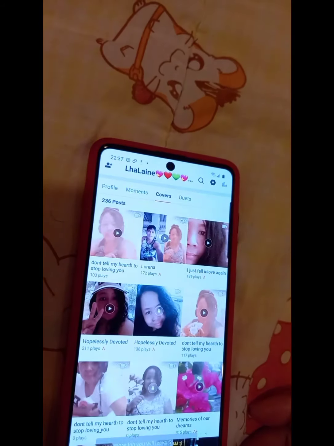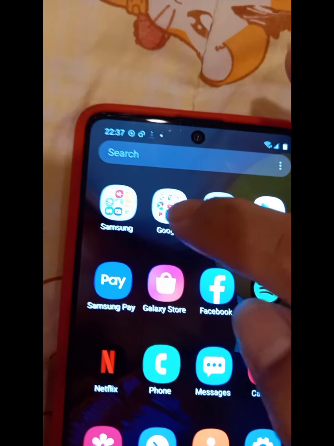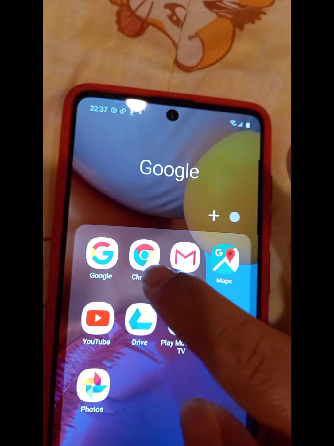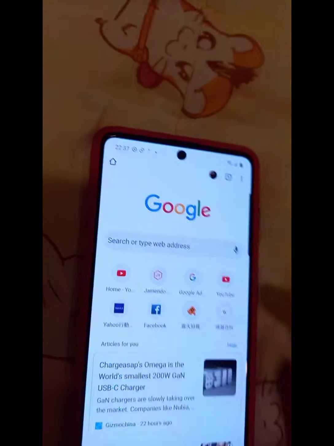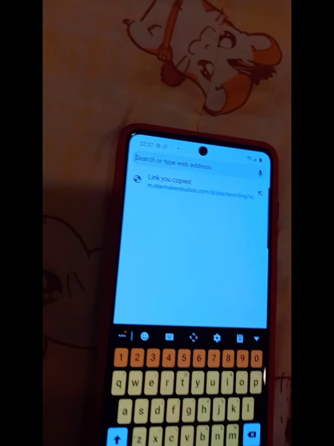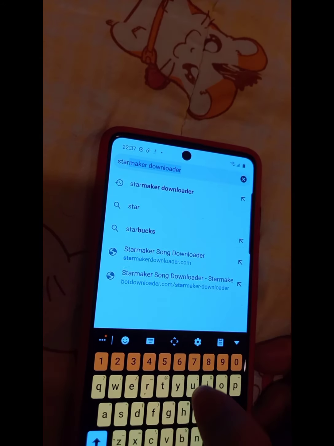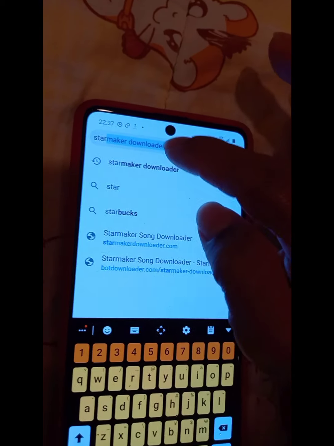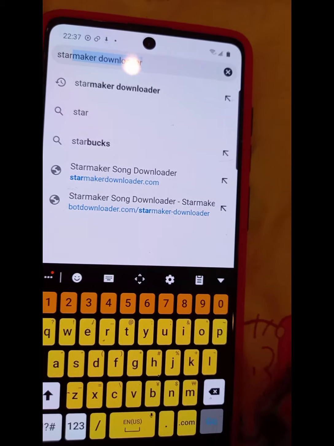And we go to Chrome. This is the Chrome. Look, Chrome. Touch this one. And then type the Starmaker downloader. Okay, it's ready. It's here. We just press go.